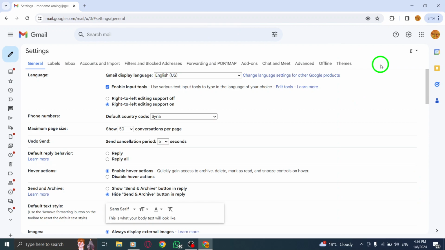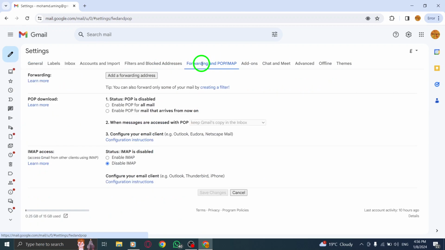Step 4. Now, on the top menu, choose Forwarding and POP/IMAP. Step 5. Look for the IMAP Access section and click on Disable IMAP.